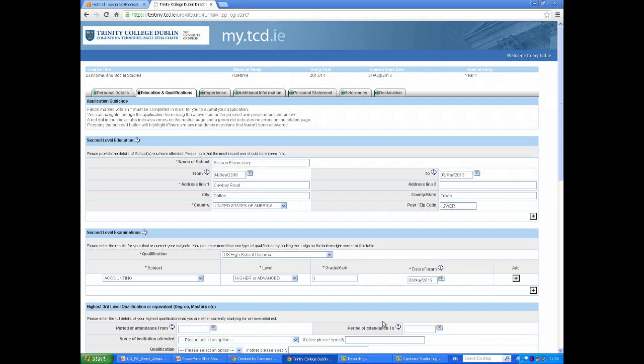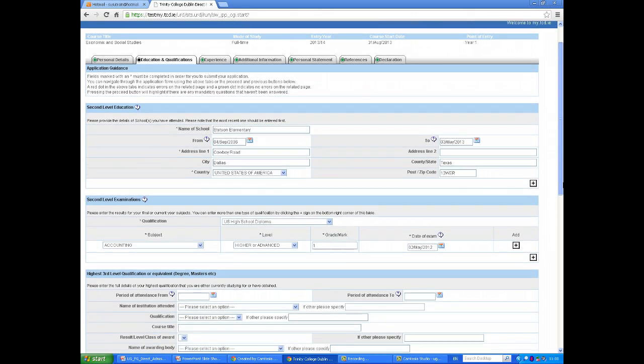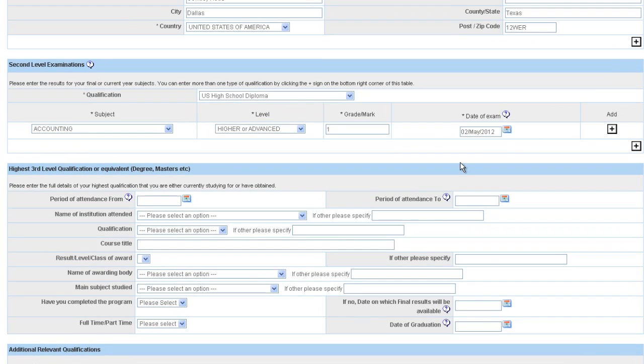They then go to the Education and Qualifications section of the form, where they are required to fill out any education and qualifications to date. For example, here with the second level qualifications, extra subjects can be added by clicking on the pluses.